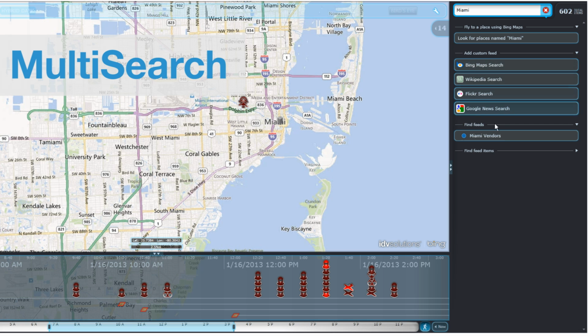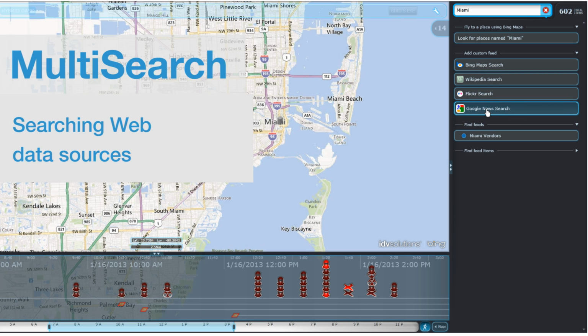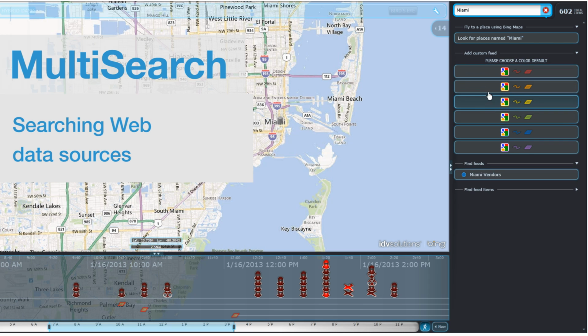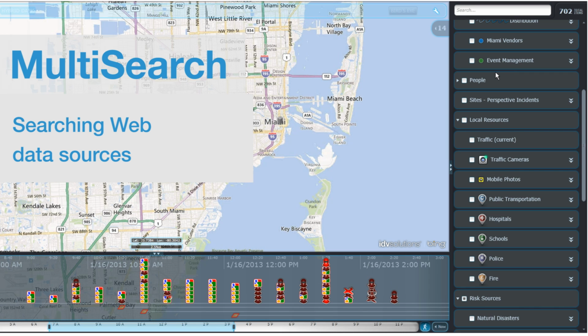Up here, Multisearch gives me the option to search these web data sources. I'm going to select Google News. I should say that this is customizable. You could configure the software to make other sources available here.